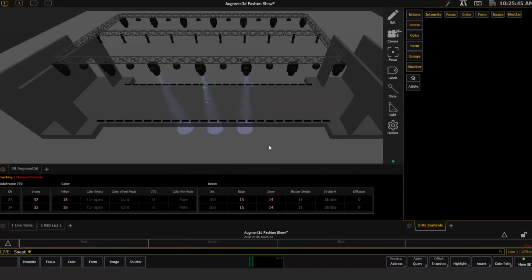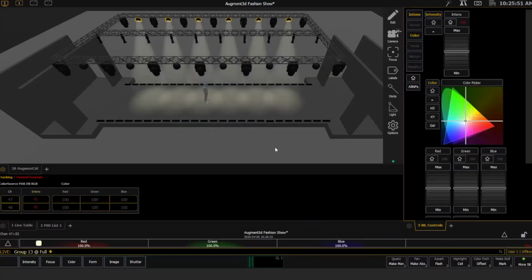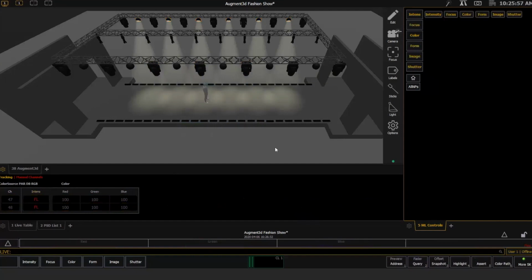And I'm going to write a couple cues here to show how this works in blind. So I'm going to turn on group 13 to full. These are just some downline pars. Actually, I forgot to do one thing. So we are going to jump into patch.